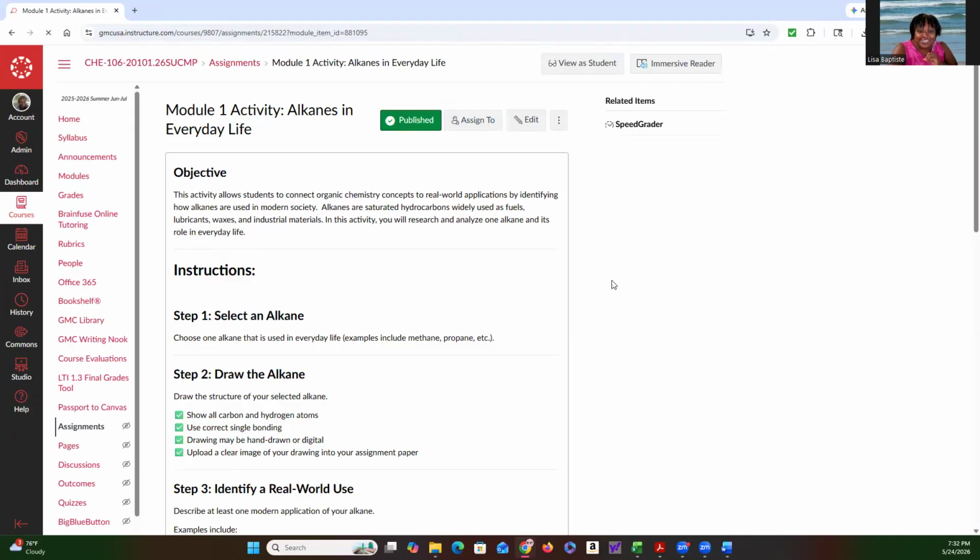This is our first activity. So this is the Module 1 activity, alkanes in everyday life. The objective: this activity allows students to connect organic chemistry concepts to real-world applications by identifying how alkanes are used in modern society. Alkanes are saturated hydrocarbons widely used as fuels, lubricants, waxes, and industrial materials. In this activity, you will research and analyze one alkane and its role in everyday life.